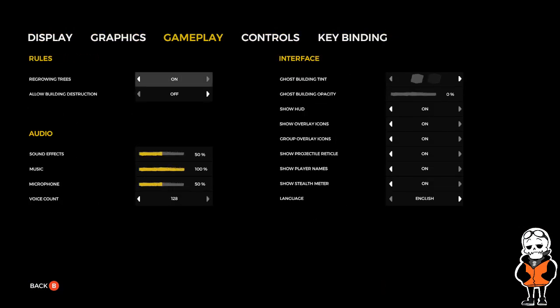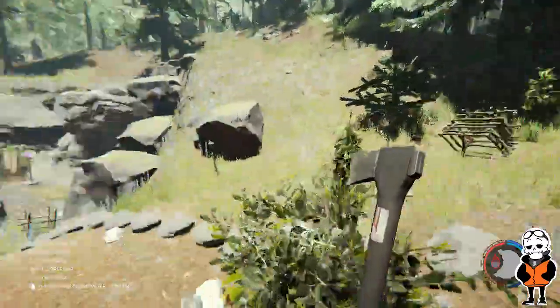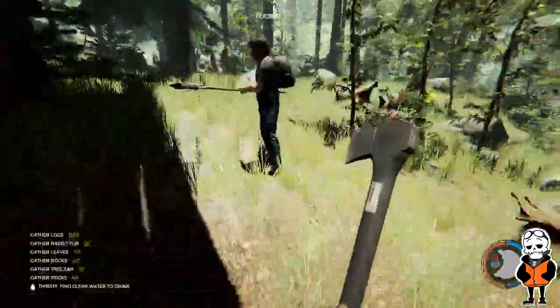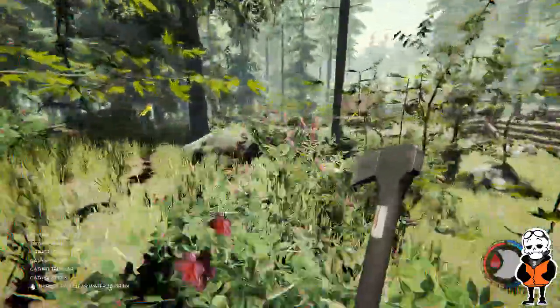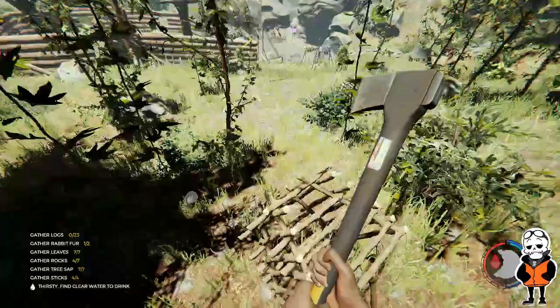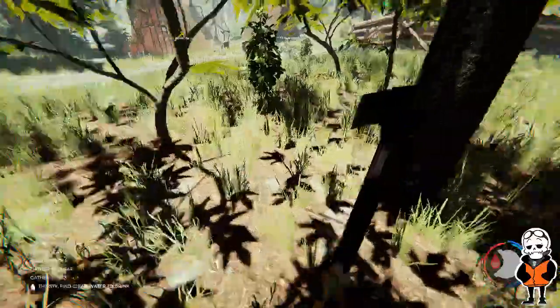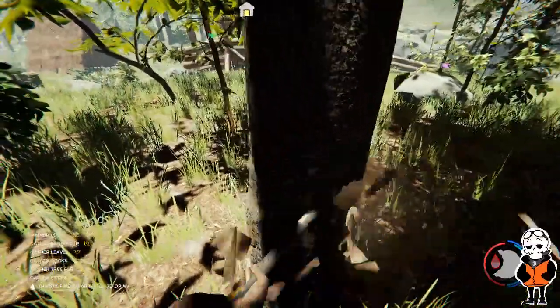Gameplay. Regrowing trees on. Allow building destruction. Okay, now it's on. Okay, now I can break it. I thought it was on this whole time. No, it was on before, because I broke a birdhouse that I built and didn't like. Why does it suddenly come back on? I don't know. Did it update? Could that have affected it? I honestly don't know if it updated or not. I haven't been paying attention to my Steam updates.